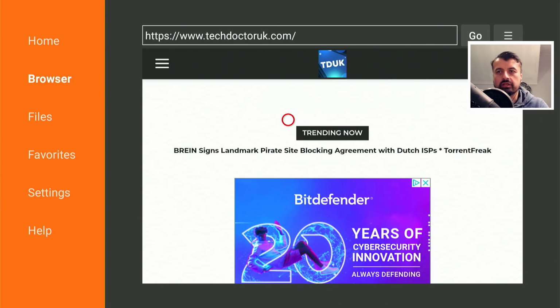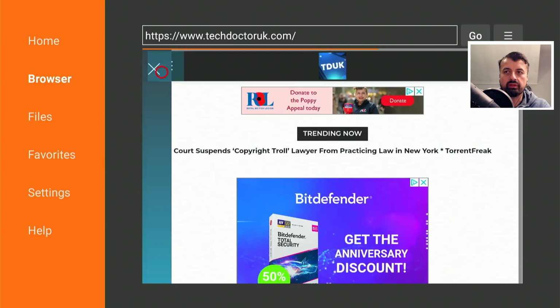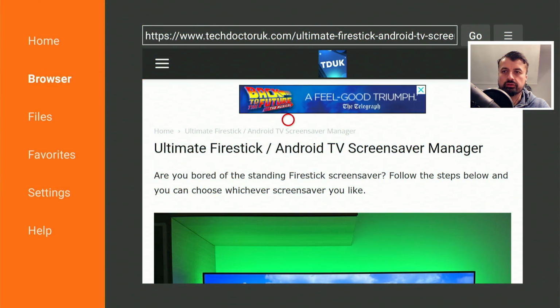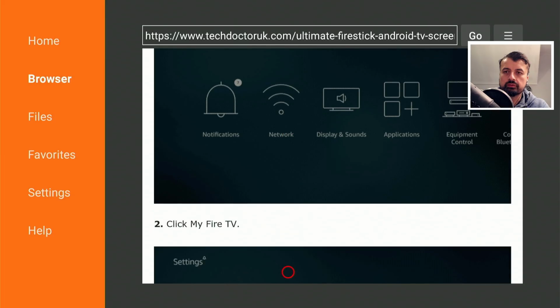Now when you get to my website, if you head over to the hamburger menu, which is the one with the 3 lines, let's click on that, then click on tutorials, and the latest tutorial in the list will be how to get this new TDUK Screensaver Manager and also this new screensaver on all of your devices. Let's open that up. Here we are, so let's scroll down. Here we have some step-by-step instructions.